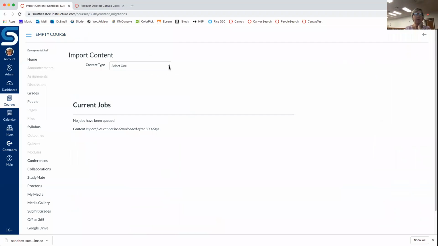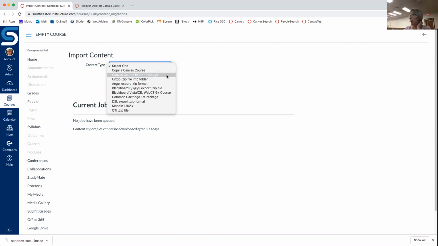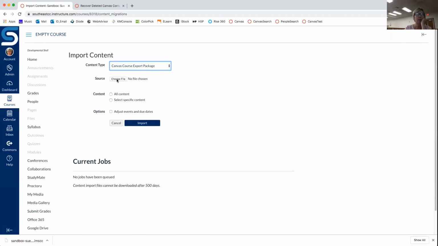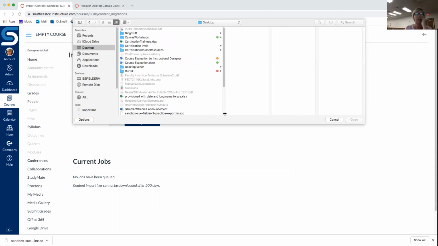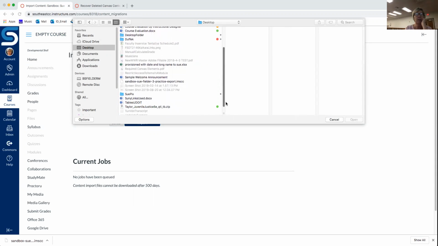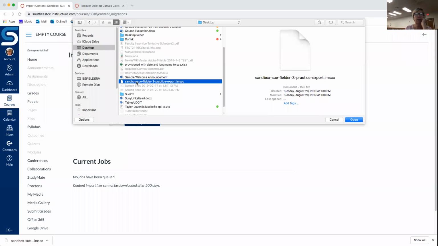Since I have a backup, I am going to choose Canvas course export package, because remember, I exported it, so this is the export package that I'm using. I choose that. I choose file. I have to go find the file. My computer doesn't know off the top of its head where it is. And I think it started with an S. It's right here. So I choose it. I open.